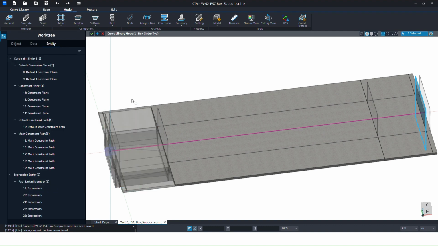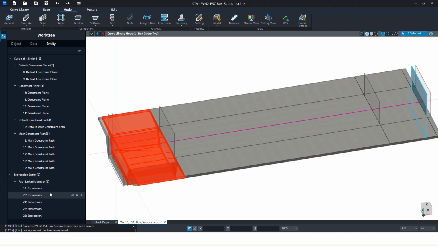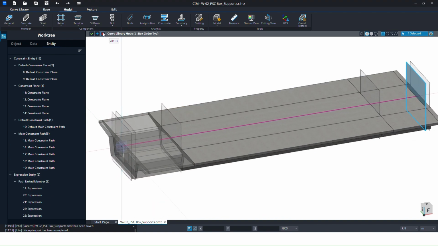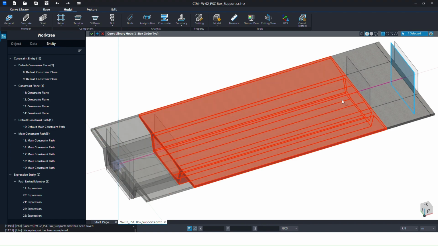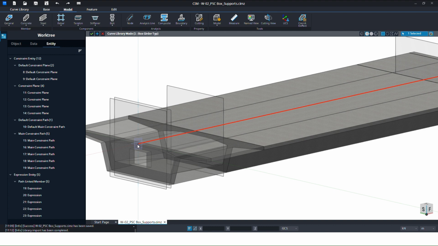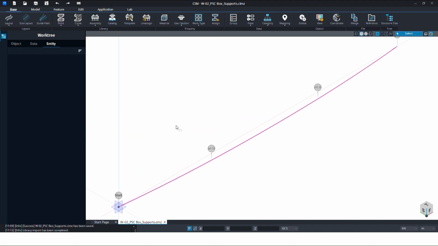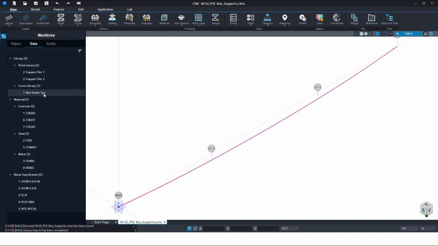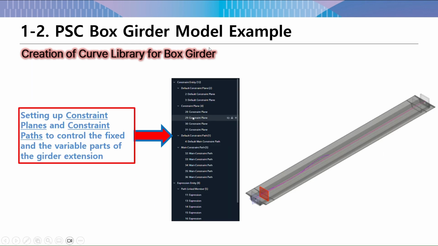And these are the expressions which are used to link all the concrete members created to the path, because to create a 3D member, you need to assign it to a path. The paths are automatically created: between every plane there is a path. Since I inserted the cross section with the center top, by default this path follows the center top of the girder, which is what I want. So this is basically the procedure I've used to define the box girder and the setting up of the constraint planes to control the variable parts and the fixed parts of the girder.